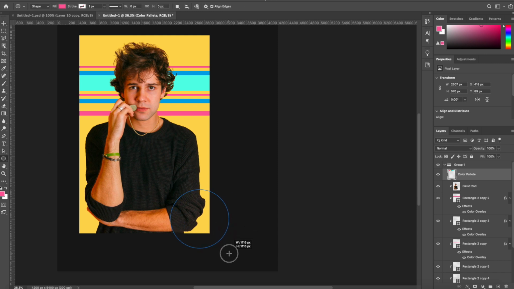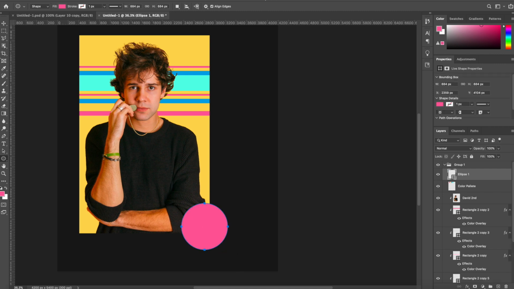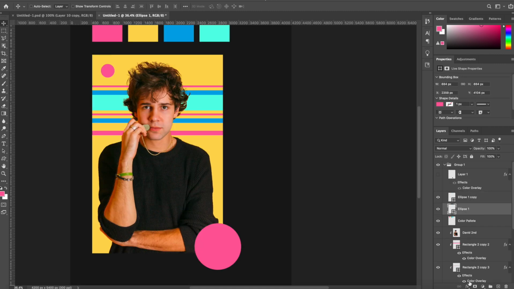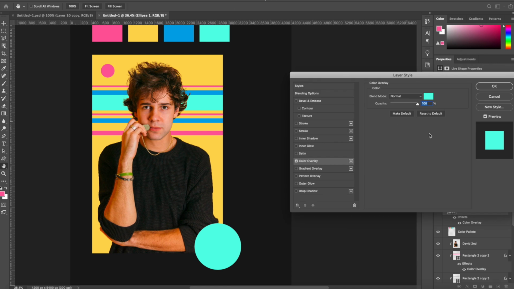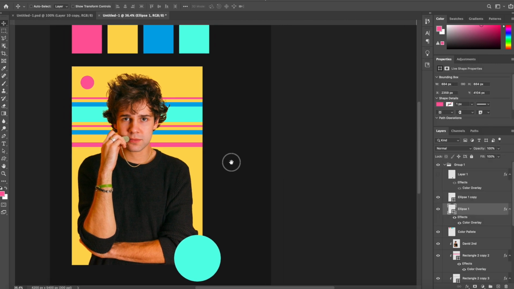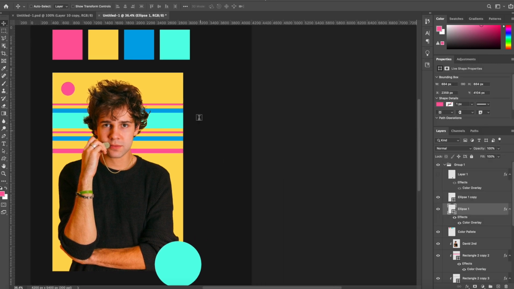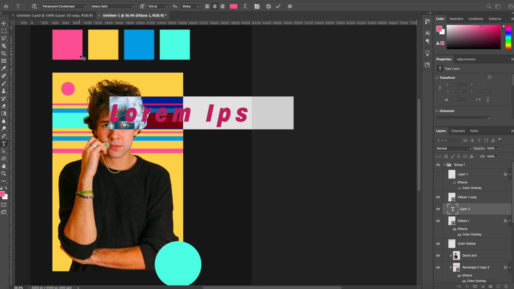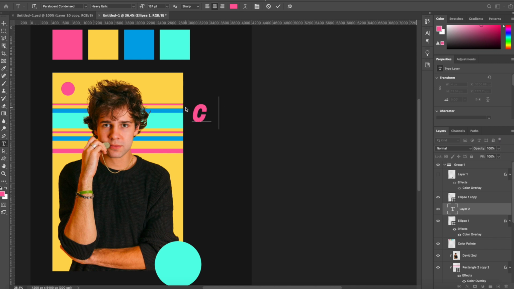You know, like maybe one in this corner, something like this could be that color. And then this bottom one could be a different color. Let's add a color overlay to that one. Maybe make it that teal color. And let's type out clickbait, but we don't want it to be this font, but let's just type it out anyway. Click bait, just like that.